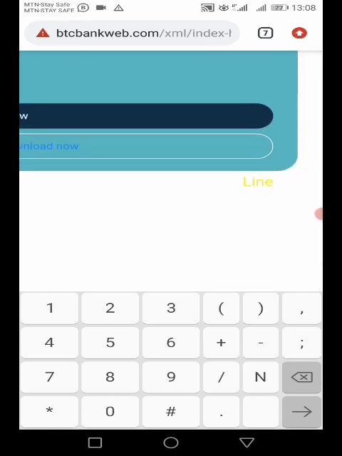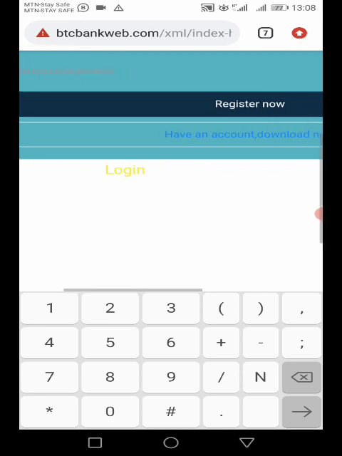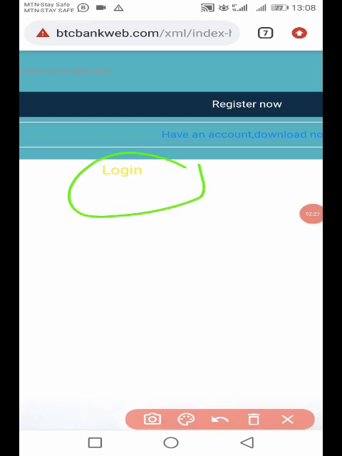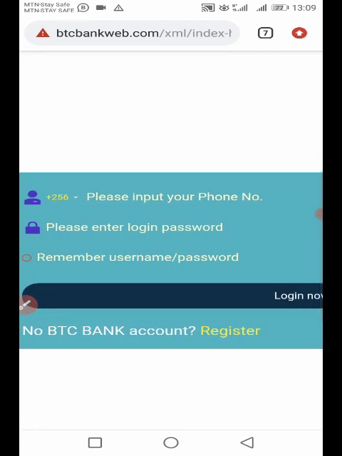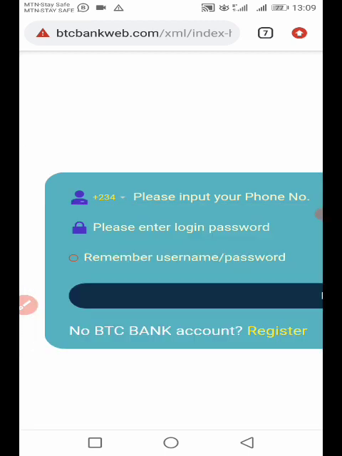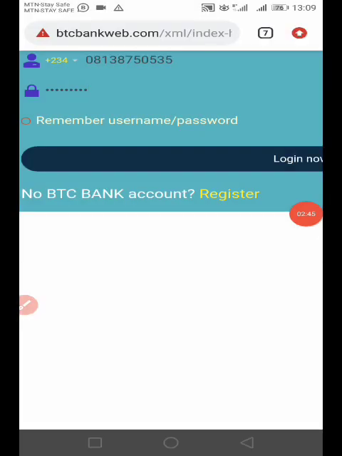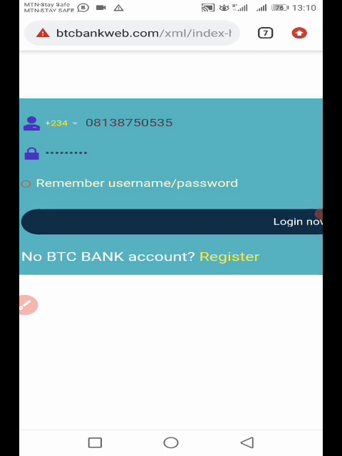After you have registered, it will automatically login, and if it does not automatically login, then you click on this page. So you go to the footer, you see login here, then you click on login. Then you select the country you are from again. Let me choose Nigeria. Then you input your phone number and password and click on login. You can also click on remember username and password. Then you click on login.